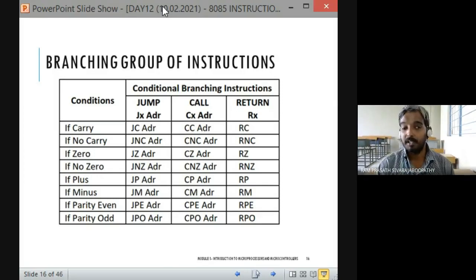Probably in the coming lab session, on Friday we have a lab session. In that lab session, we are going to start using the branch instructions. I hope everyone understands the branch group of instructions. Shall I proceed to the next slide?